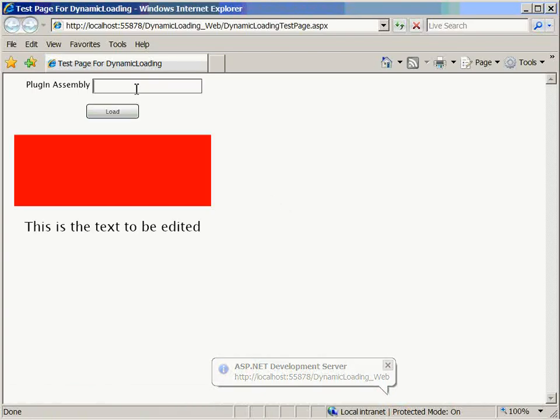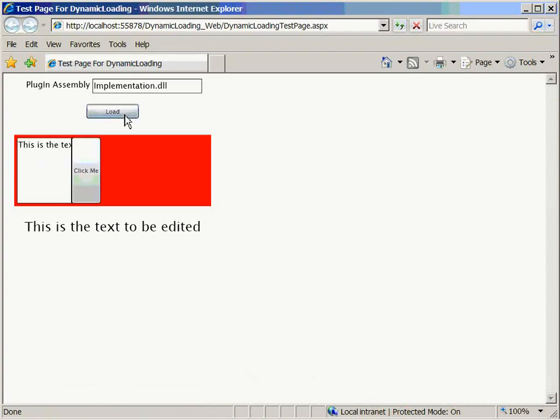So what we want to do is we want to load up implementation.dll. Let's try loading that. We can see here's our text editor appearing. Let's change this text to be foo. Click our button. There's foo changing around.